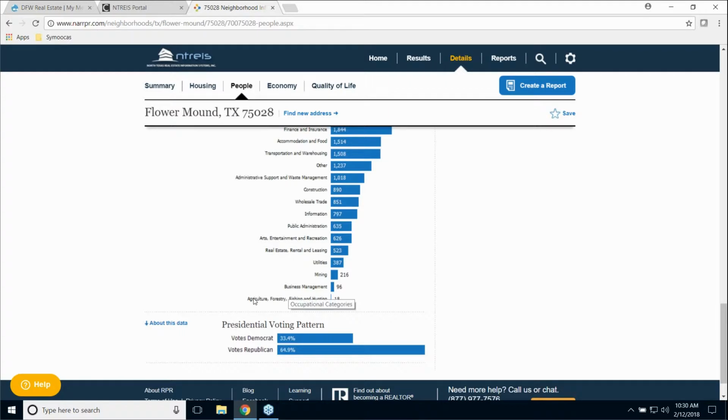This agriculture and forestry used to be number one in my area, and I always told people I thought that was the game warden, but now it's jumped up to 18.